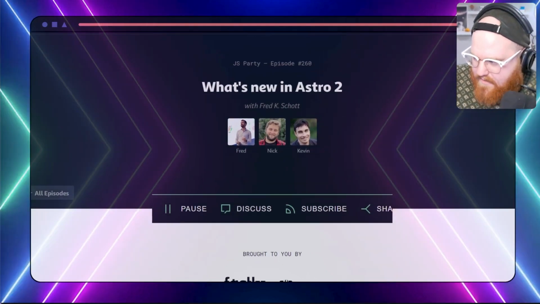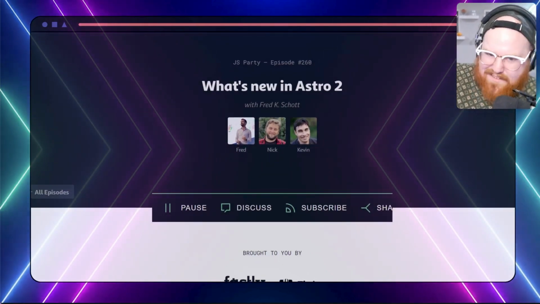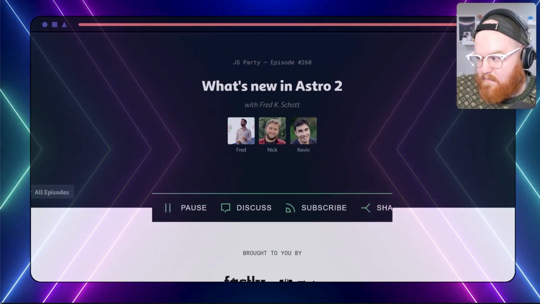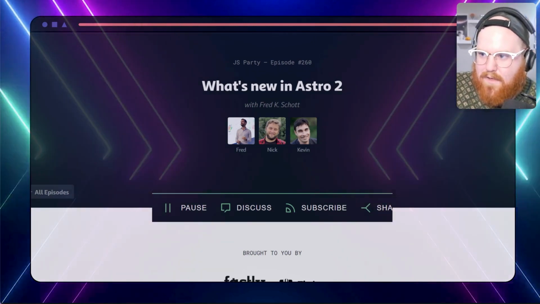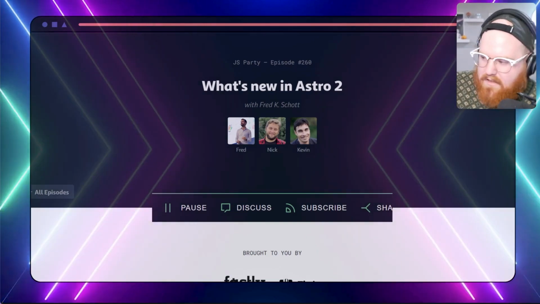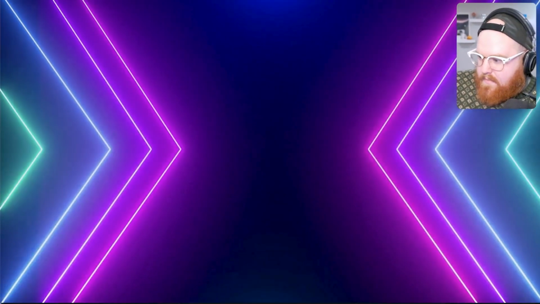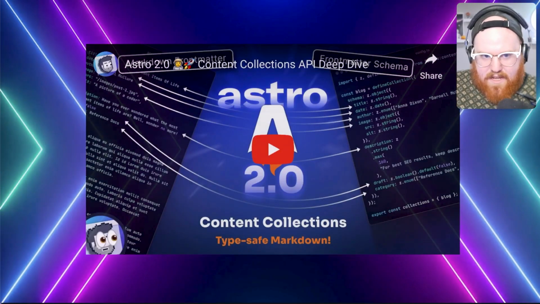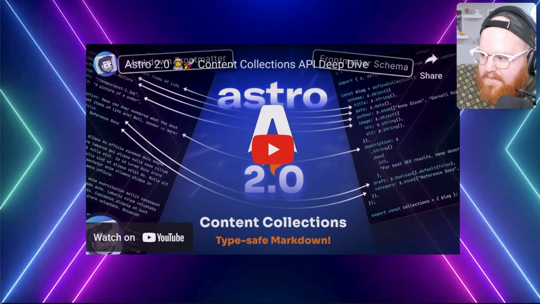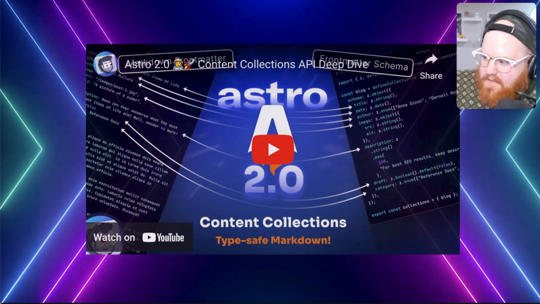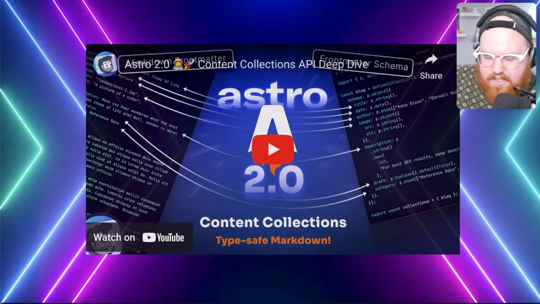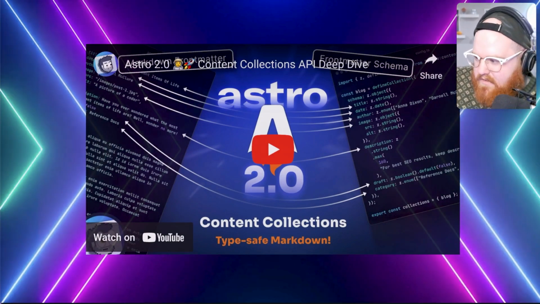JS Party with Nick and Kevin. They brought on Fred to talk about Astro V2 and share some deeper insights into Astro and what we're building here. So definitely go give that a listen on JS Party. Chris Pennington has this phenomenal Astro 2.0 content collections deep dive. So this is a super fun tutorial. Definitely go check that out. Chris did such a good job with this video, and it's a really fun watch if you want to learn about content collections.